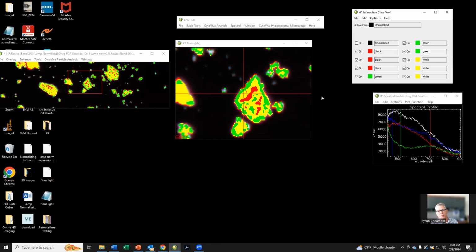And then you see we map in the green and the red the two active pharmaceutical ingredients, which are smaller amounts. But we just wanted to show you that a hyperspectral image contains spectral data in every pixel, and that data can be used to map the unique elements in the actual hyperspectral image.